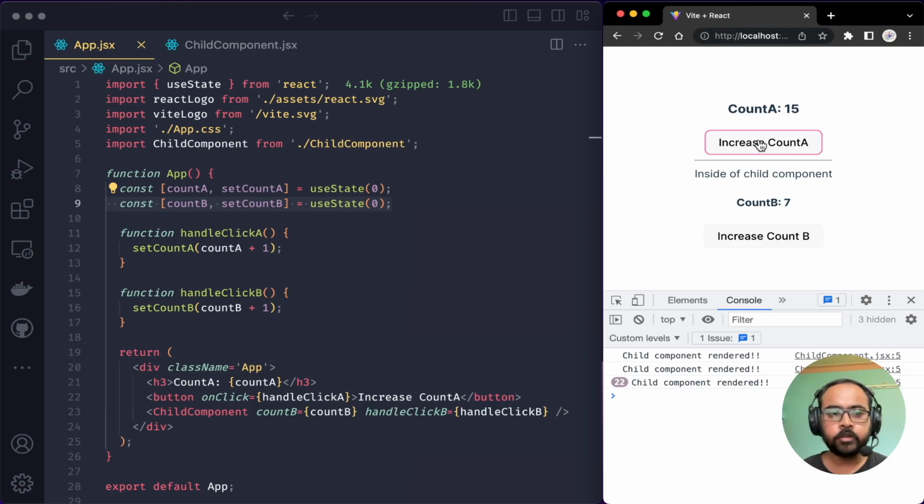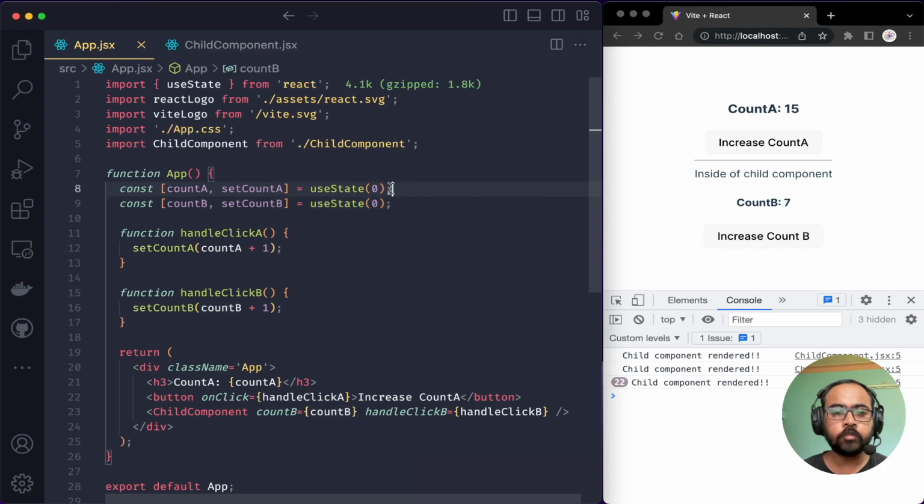But that is not needed, right? Because we are only showing the count A value in the app component. We are not showing the count A value inside the child component. So whenever we change the count A value, we do not need to update the child component because it is not using that count A. That is an example of unnecessary re-rendering of the child component. In this example it might be a small issue, but in a real world application, when you have lots of child components and some are being unnecessarily re-rendered, it will hurt our application performance. So now let's see how you can stop that.